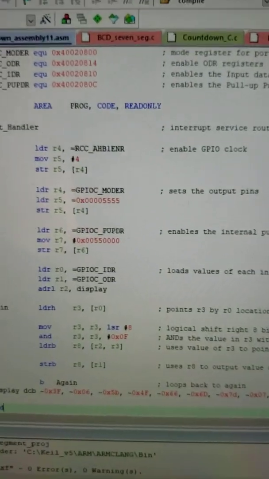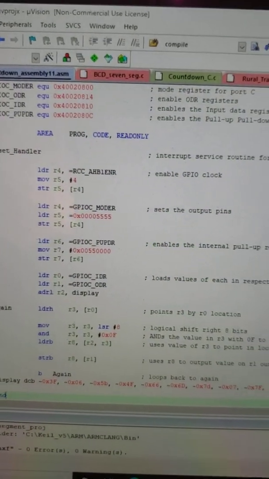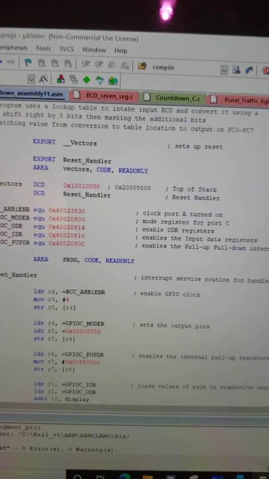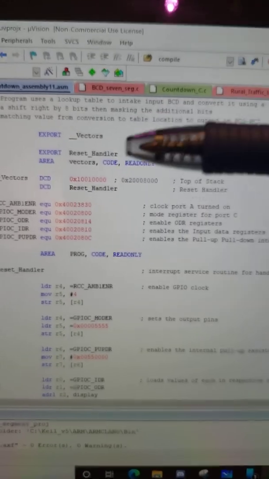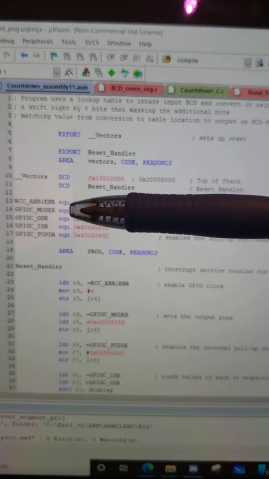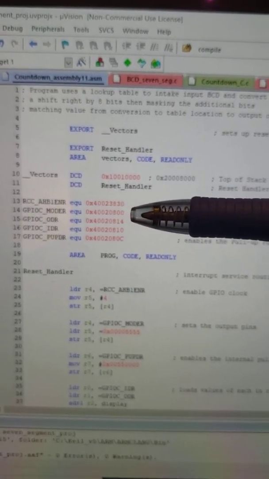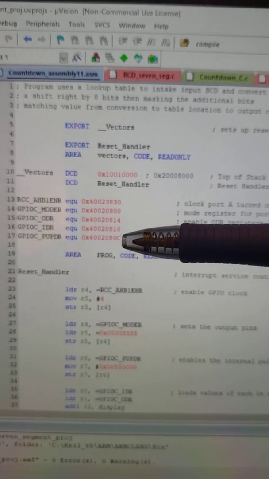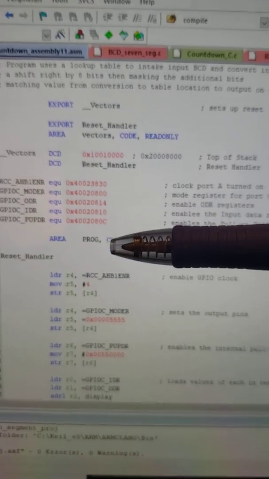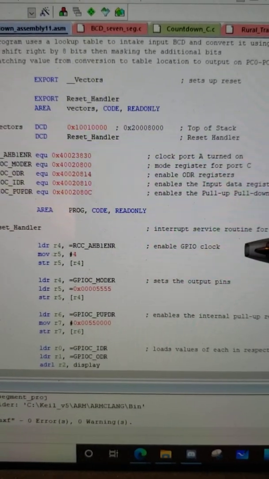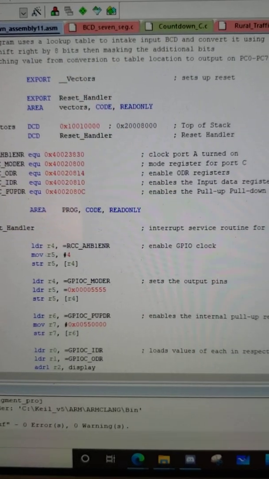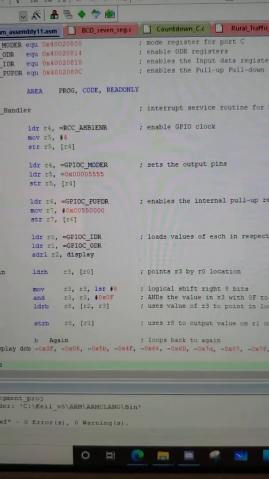So as far as the code, we have a few initializations that happen up top, such as the reset handler, which starts off, and then we start off the internal clocks, the mode registers, output data registers, the input data registers, and then the internal pull-up resistors. From there, we're going to start each value, and we're going to define them. And then we're going to get into the actual bulk of the code.